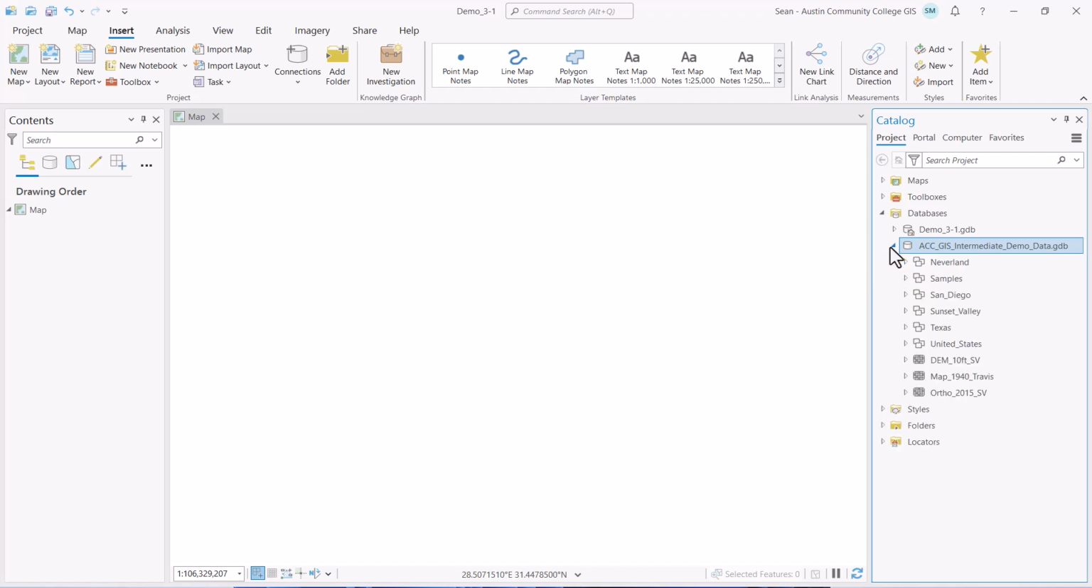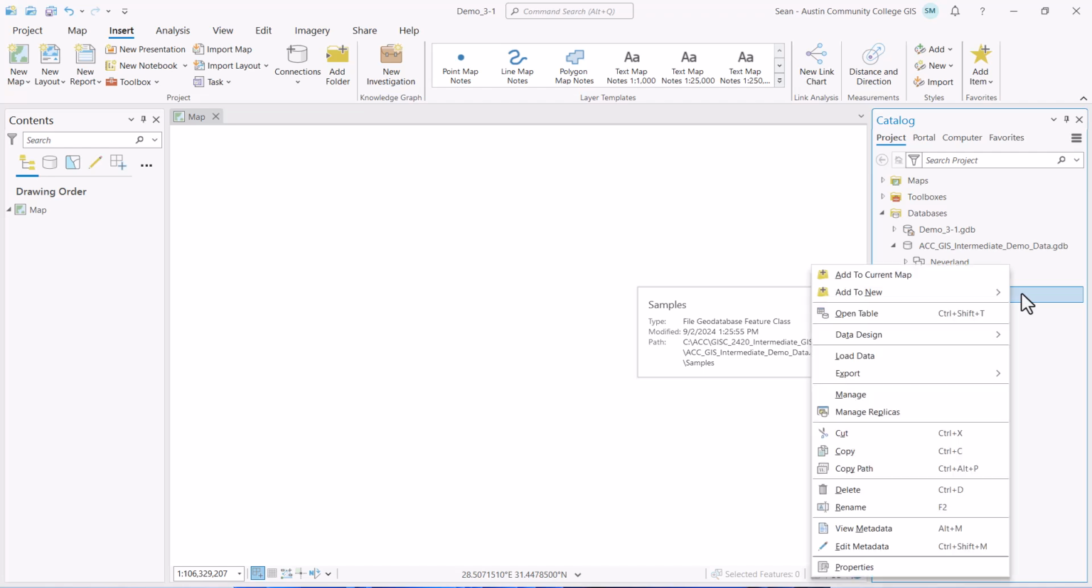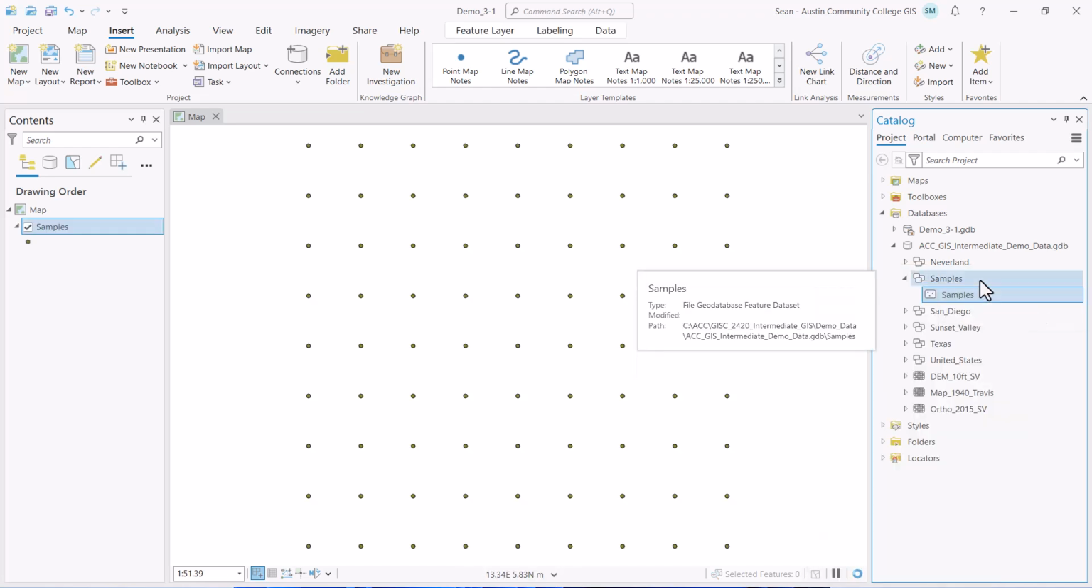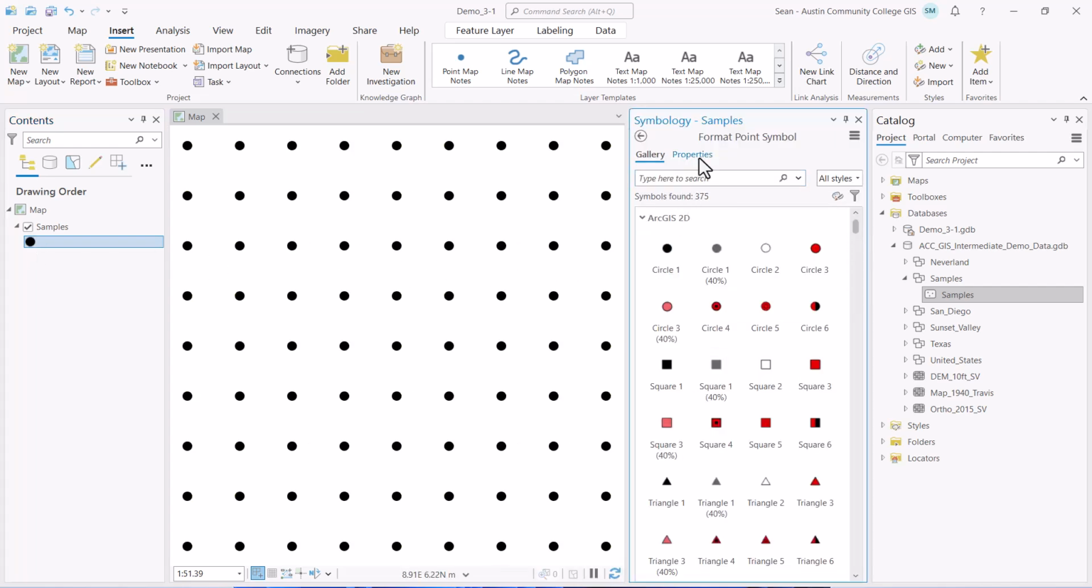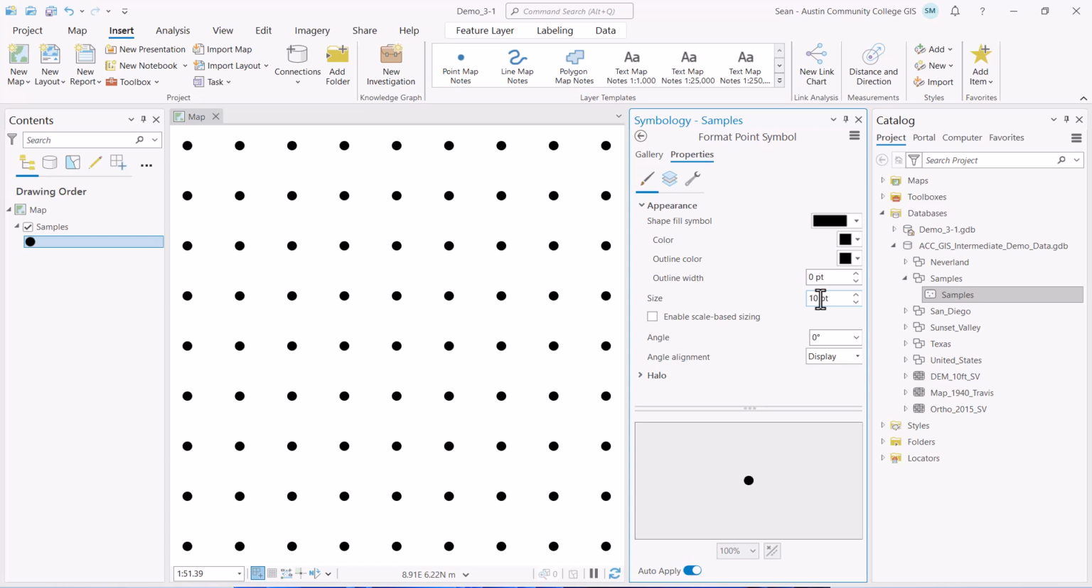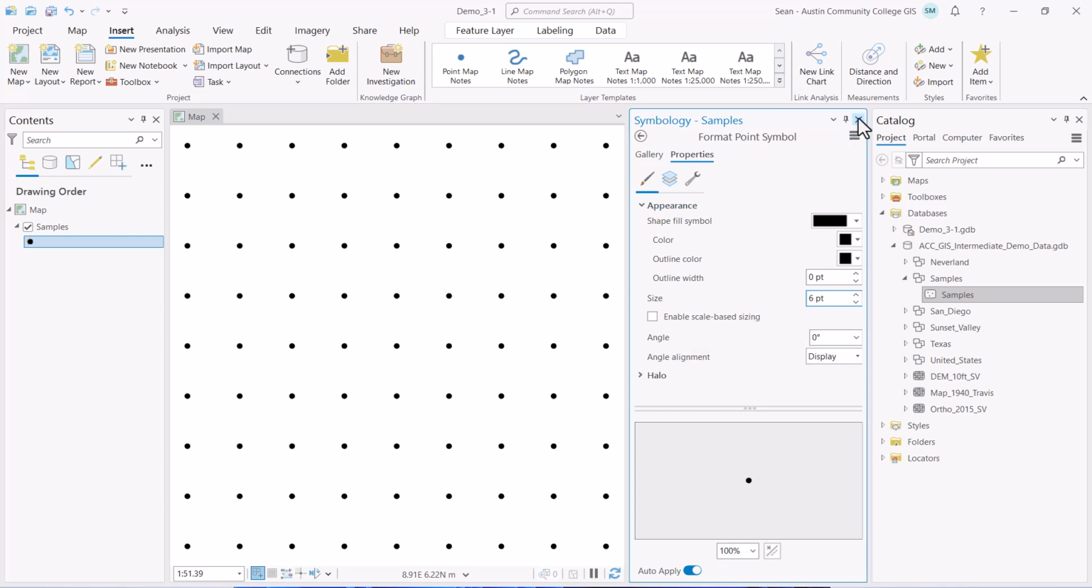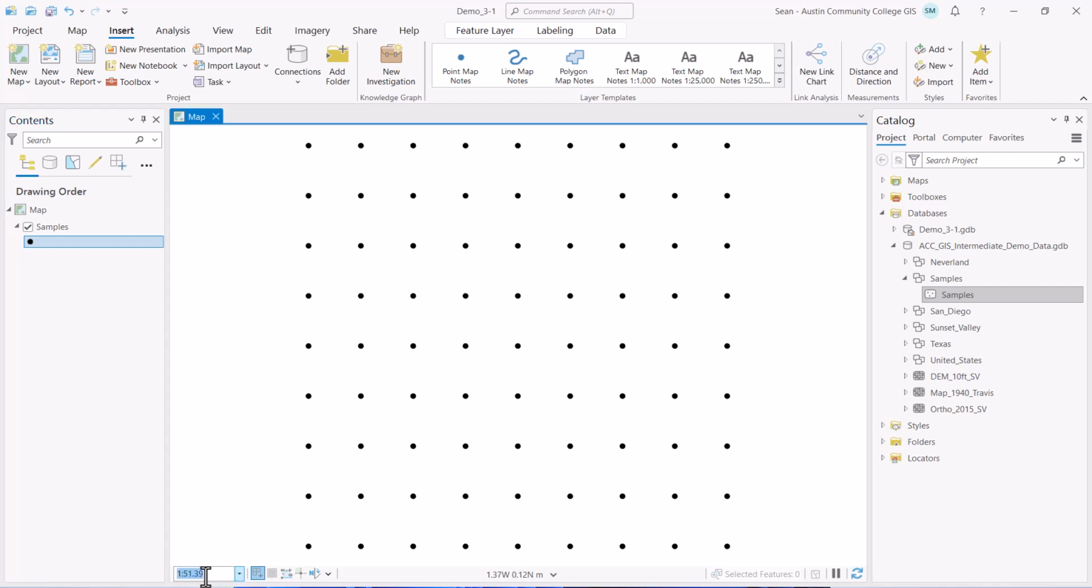Expand that, and then inside the Samples Feature Dataset, you'll find the Samples Point Feature class we're going to be using. I'm going to go ahead and add that to my map. Now I want to update the symbology. So I'll click on the symbol patch. And I'm going to use circle 1 and maybe make it 6 points. I want to zoom out just a little bit, so I'm going to set my scale to 1:75.